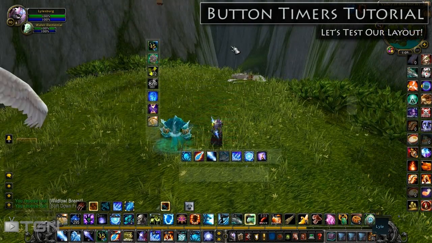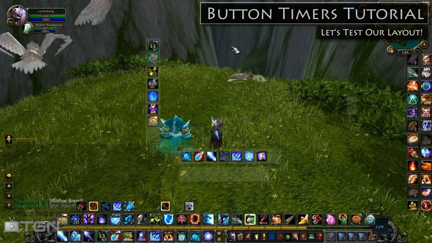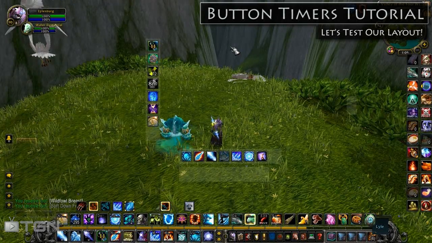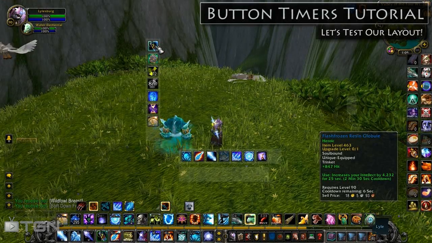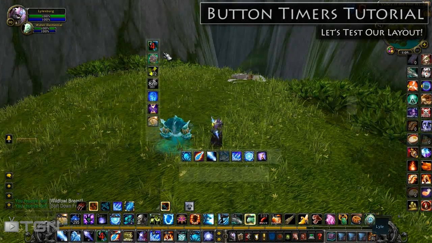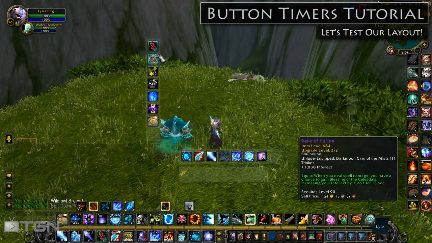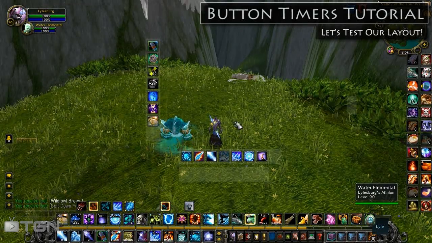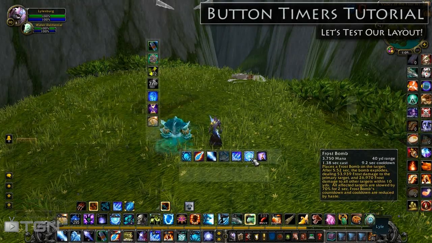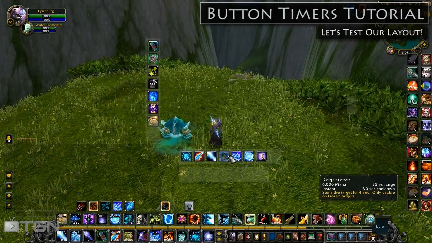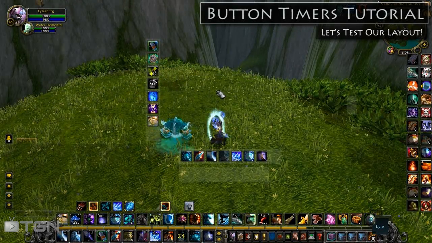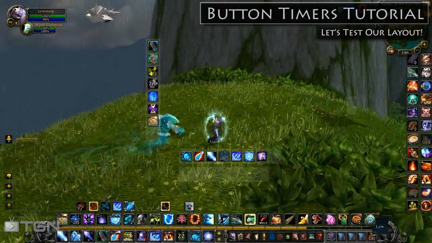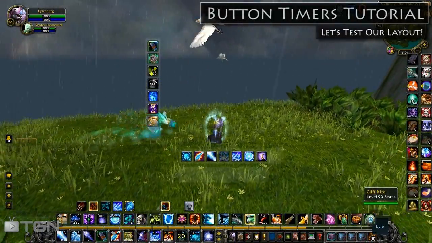Okay, now let's go ahead and test our layout to make sure that it's working properly. I just tested it a moment ago and I kind of fouled up a pull, so I'm waiting on my trinket to come off cooldown. But again, we're going to test this bar to make sure that all the timers work here, and then we're going to test this bar specifically to make sure that the Frost Bomb and Deep Freeze timers show up when I use them. Okay, so everything's off cooldown, and we're going to pull one of these birds.